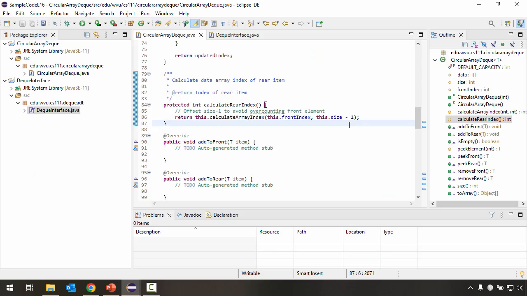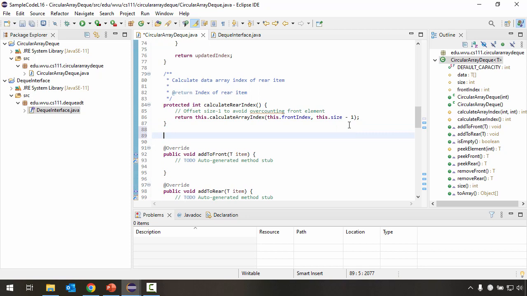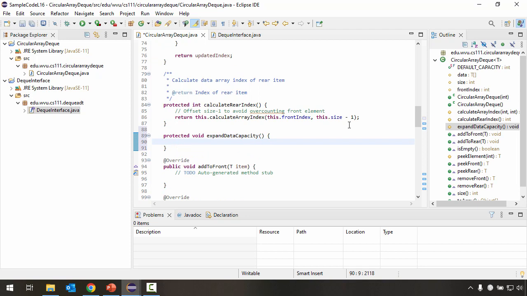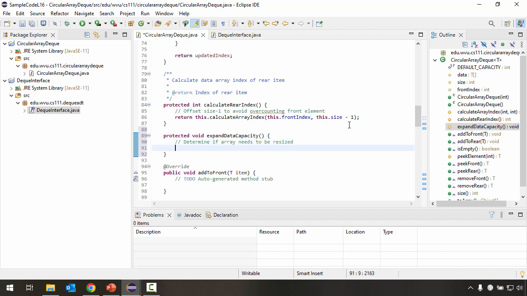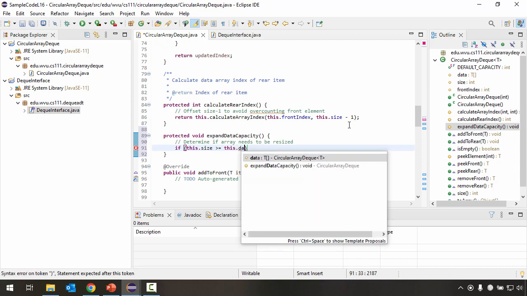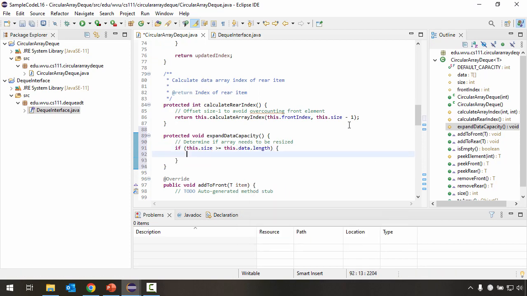Let's go ahead and make our new expand data capacity helper method. This is going to be a protected method, and it'll return void. And I said that I want to call it expand data capacity. I don't need to pass any parameters to it. What we're going to do inside the method here is figure out if we actually need to go about resizing things. So I'm going to say if this.size is greater than or equal to this.data.length, then we're going to have to resize stuff.